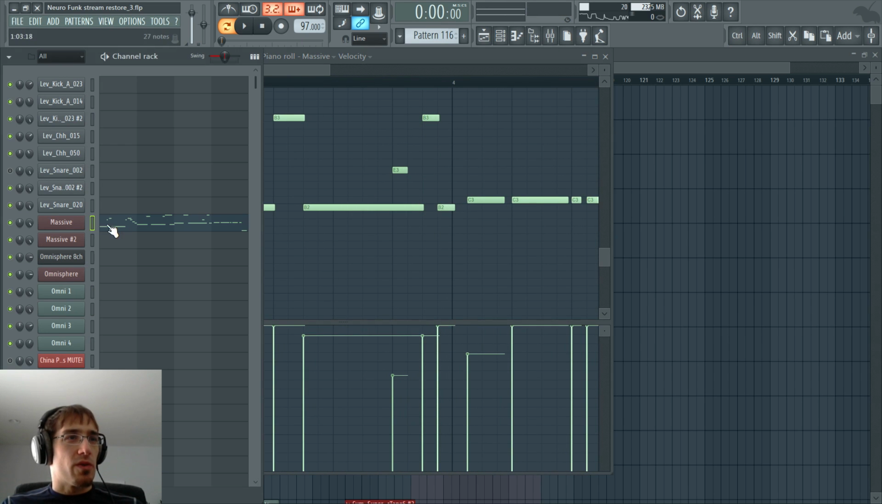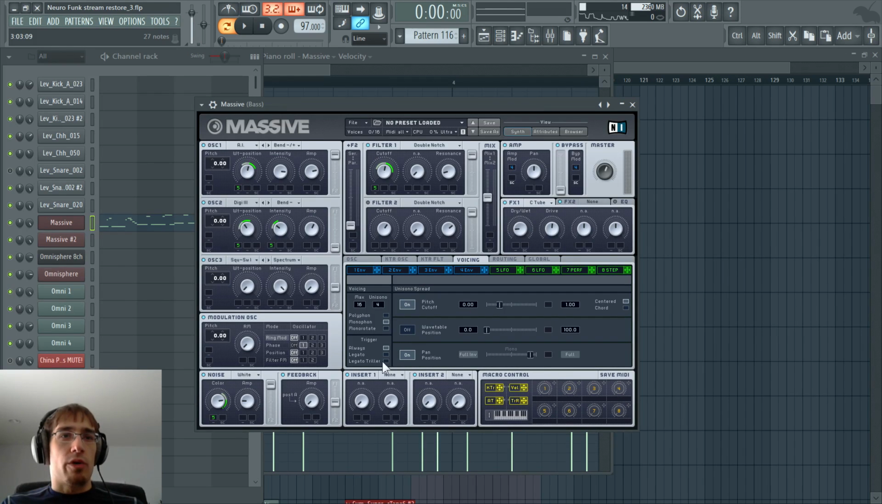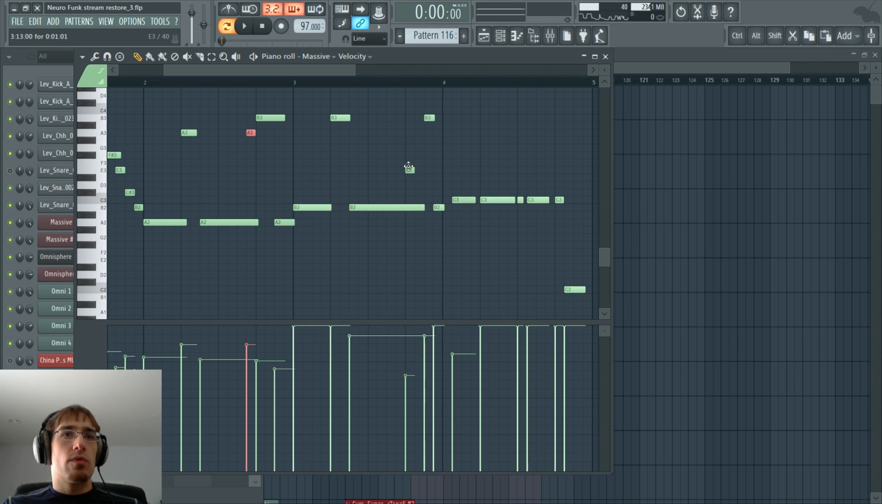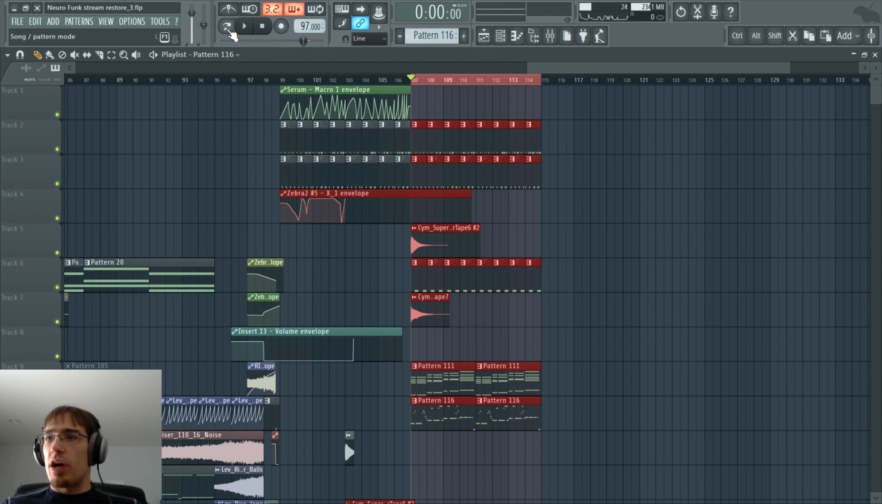Some of this is a little bit sloppy, my playing. I had to change the legato mode. That will also help. Let's see. Okay. So in context.